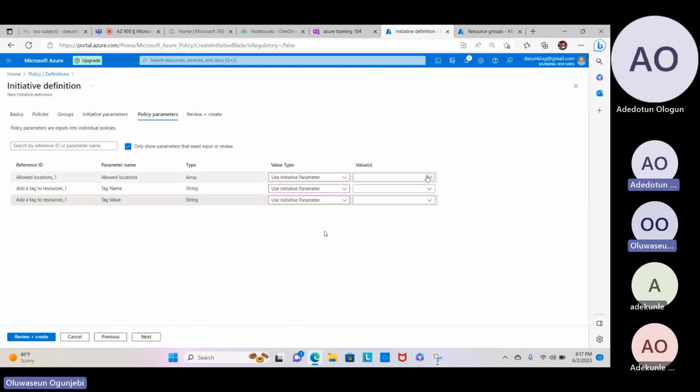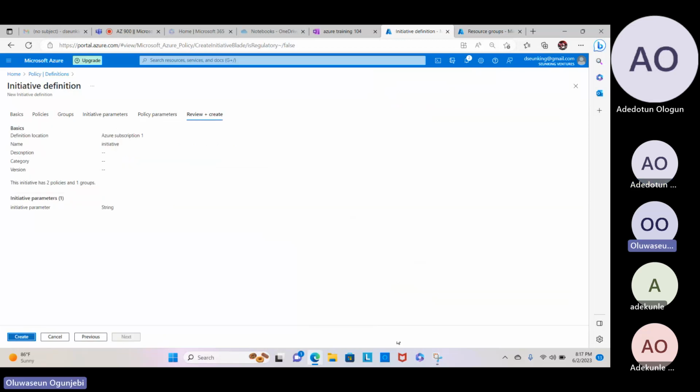So what value? How is this value? The last one you need option. Yeah, put that up. The first one, the first one, because I think it's an array. So click on review plus create. Hopefully it's okay.